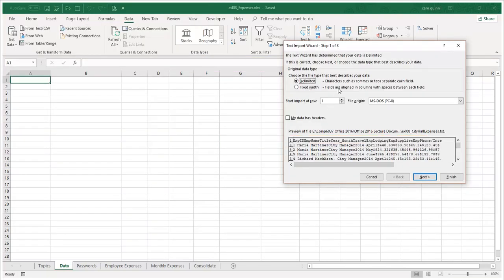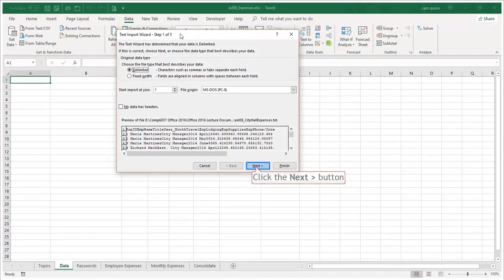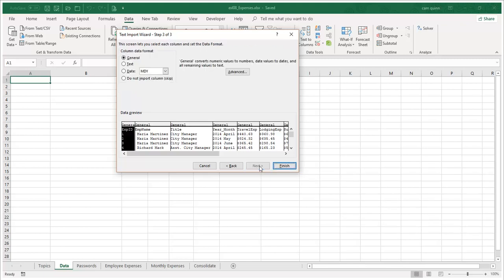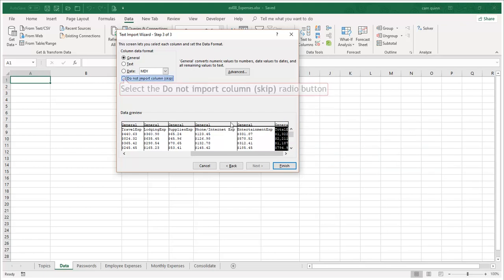So I'm going to bring in the EXL City Hall Expenses file. I'm going to click on Import. It brings up my dialog box, the Import Text Wizard. I'm going to click on Next. It's already tab delimited. I know that it's good because I can see that my fields are broken down properly. I'm going to click on Next. Now in this case, we do not want to import the employee ID, so I'm going to click on that column and click Do Not Import.